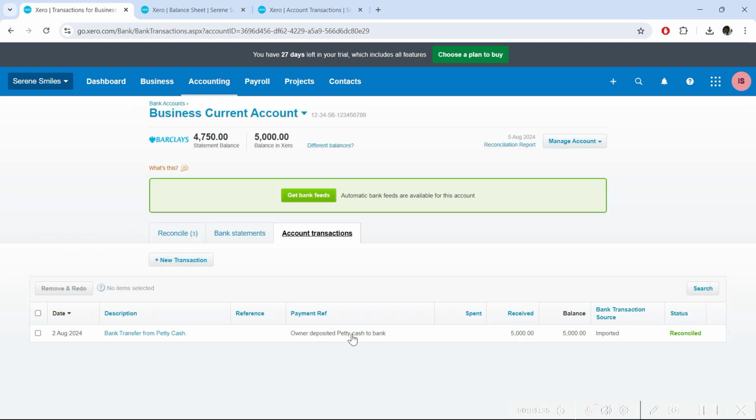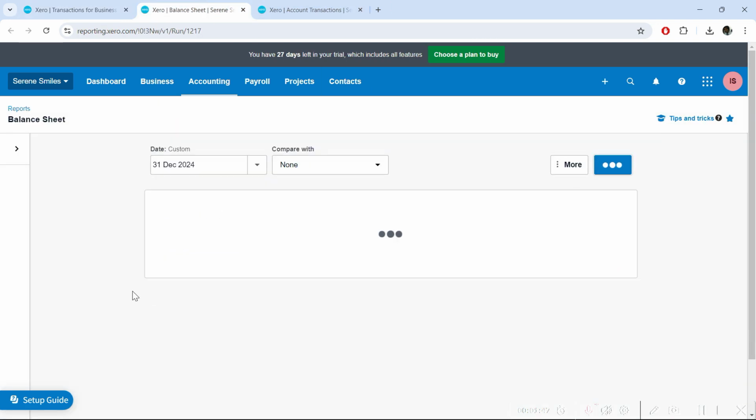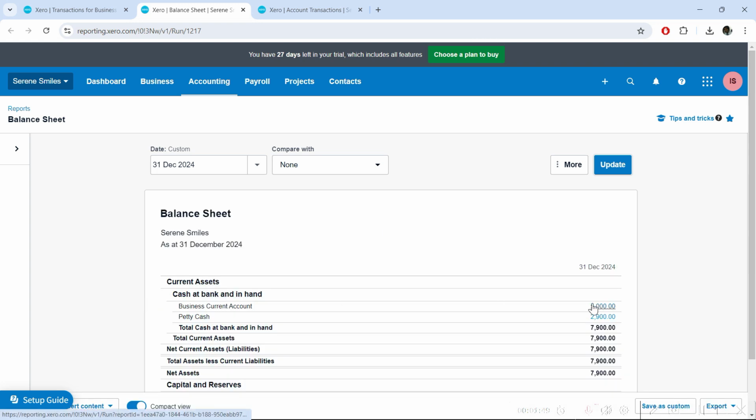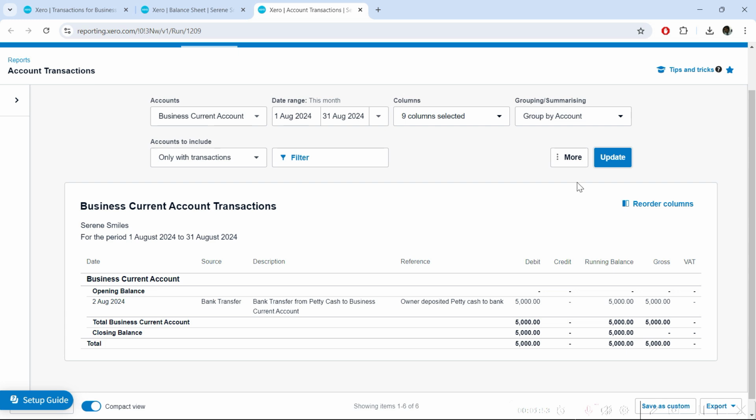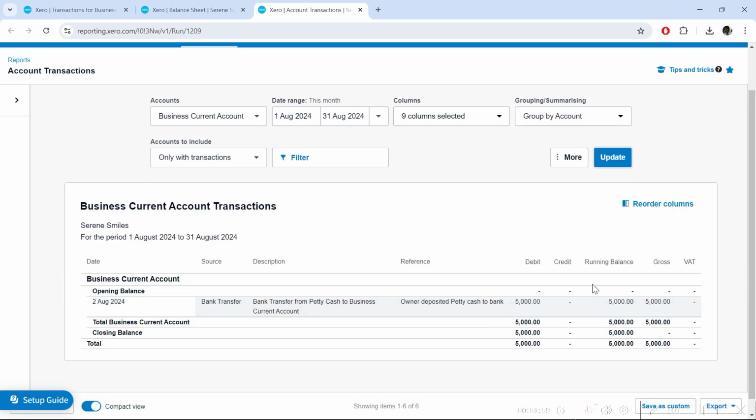We still have only one transaction, but now it is showing that it is reconciled, which is an important check for your own accuracy. And let us go and check the balance sheet. It will remain the same. The transaction was already there. You have just reconciled it now. Similarly, if I go to the account transactions and update the report, you will see that no new entry has been made. We have just reconciled the previous entry.